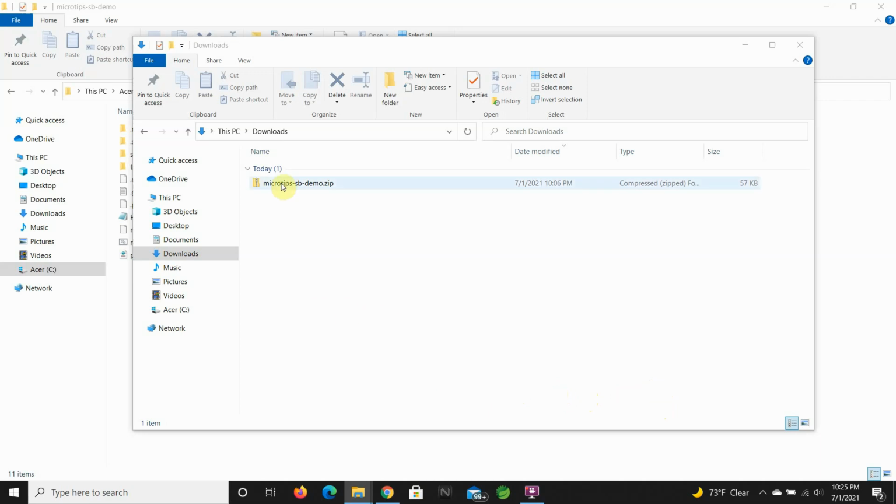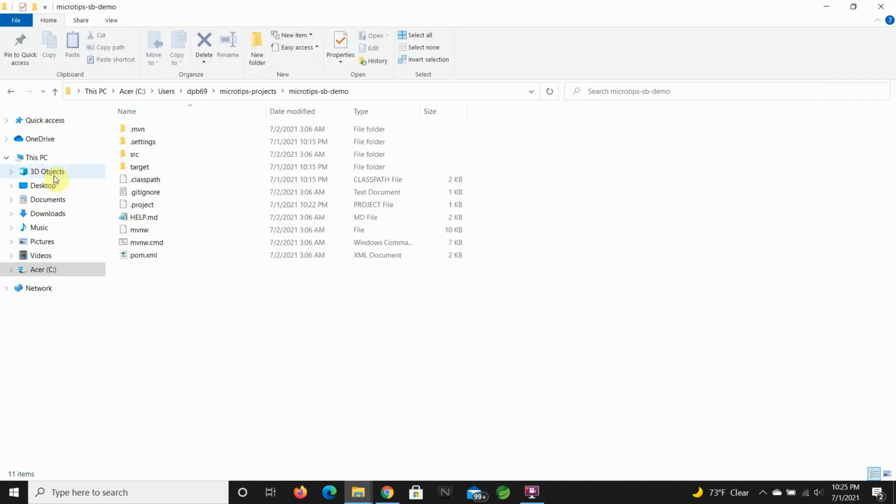So what I did was extract the contents of the zip file into a new location in my user. I made a project folder and then the actual application folder.